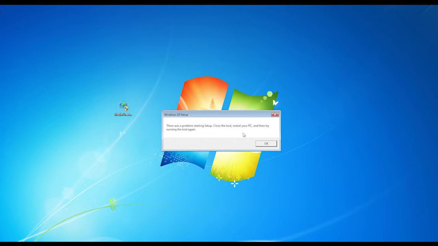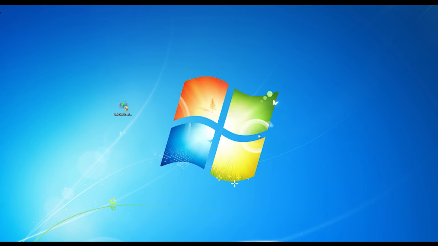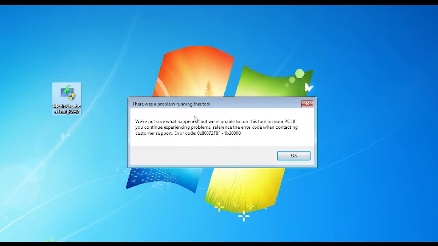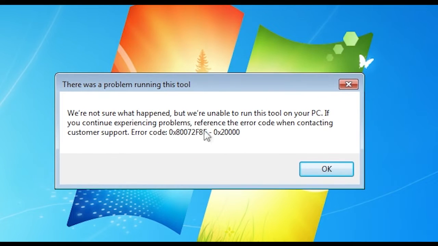If you're trying to upgrade from Windows 7 using the media creation tool and got this error, don't worry. In this video, I'll show you a safe and working fix that solves the problem completely. This error happened because Windows 7 does not use modern security protocols like TLS 1.2 by default. Microsoft tools now require these secure connections, so we need to enable them manually.